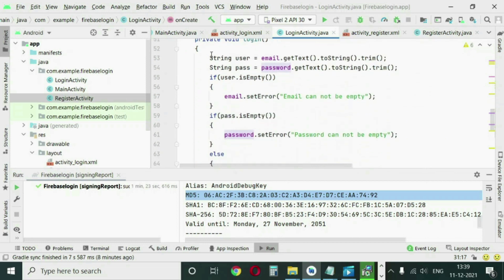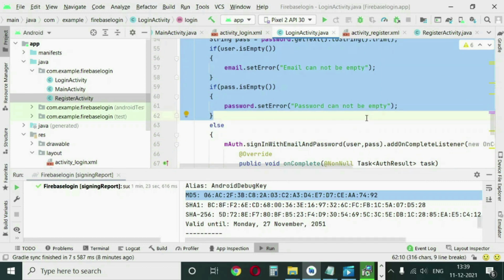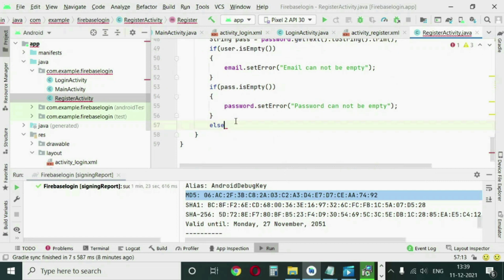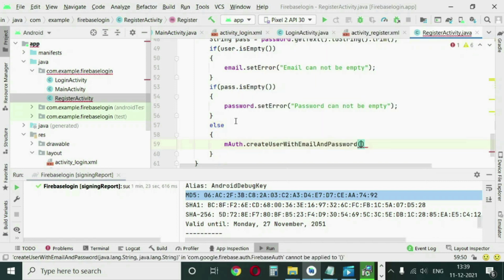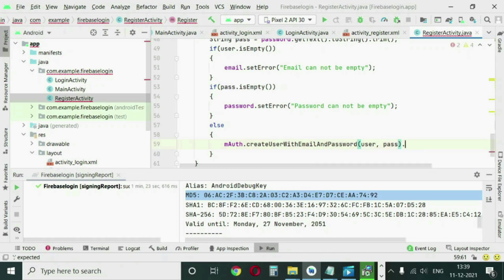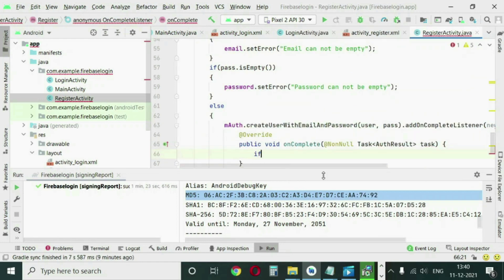Now in the register activity, again, let us copy the entire string and conditions to the two if functions up to the else, let us take, and copy them. So everything will be same. So inside the else we will write mauth dot create user with email and password, and the user and password are from the edit text box, and let us define it here, and dot add on complete listener, new on complete listener. So inside on complete task, so now we have the task.